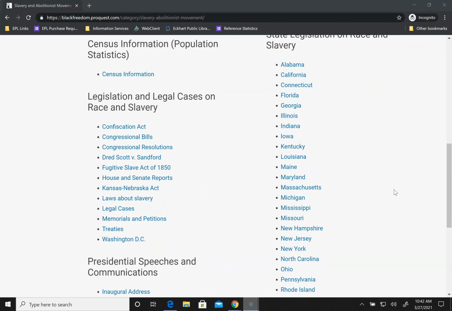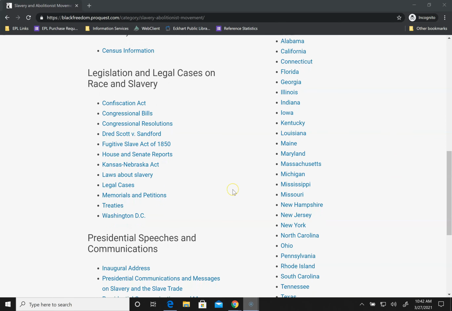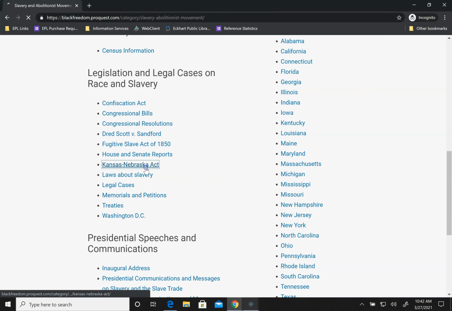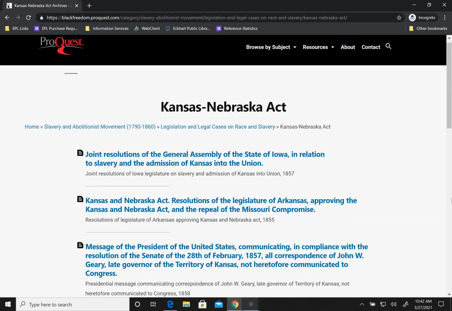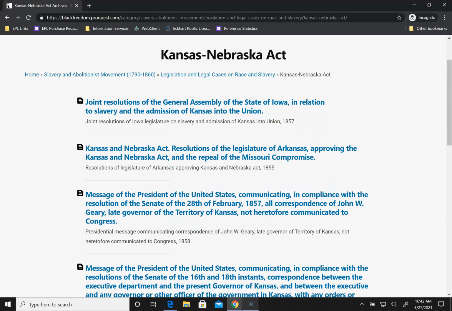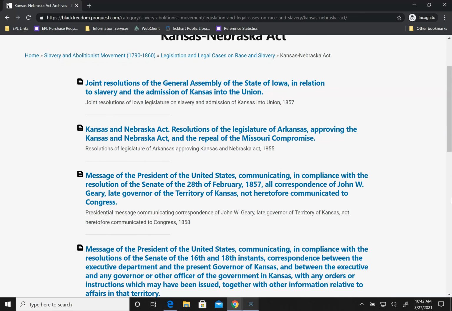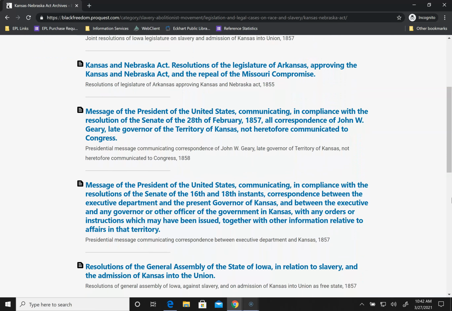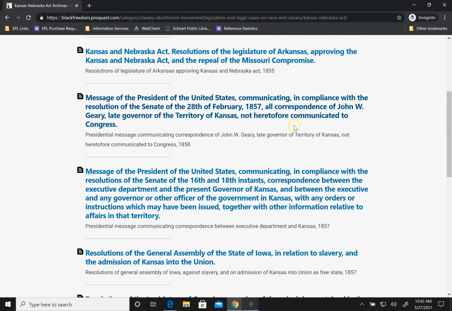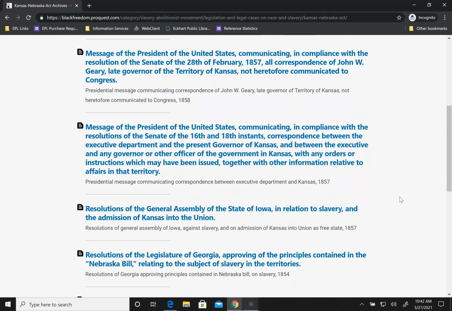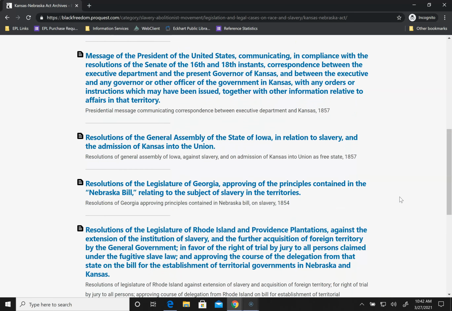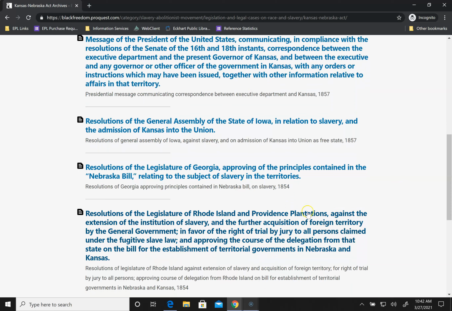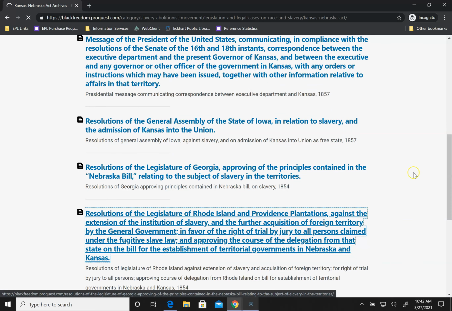So if I'm looking up information about legal cases centering on race and slavery, I just click on that. And it will take me to any primary documents about the Kansas-Nebraska Act. So the actual piece of legislation, presidential communications, and state resolutions. Let's click on one.